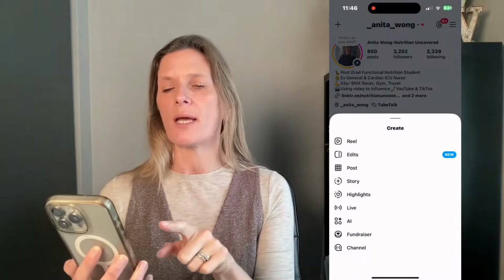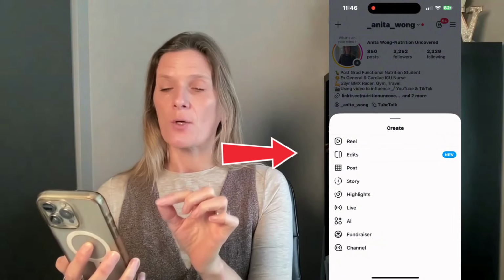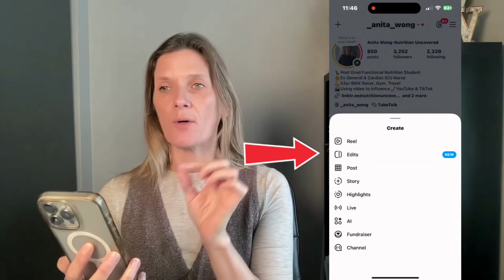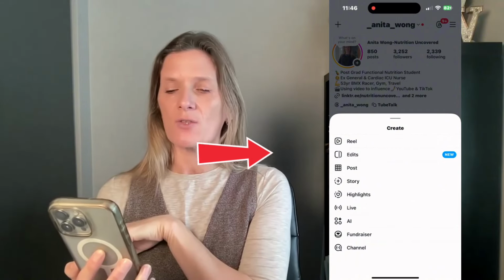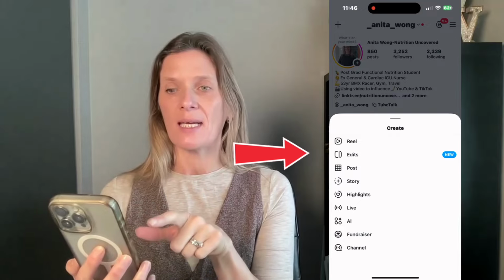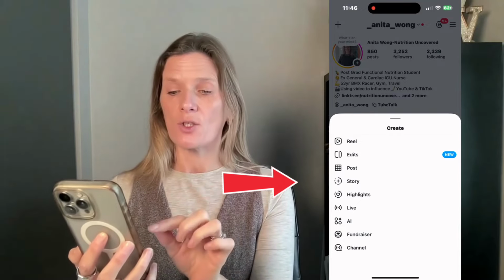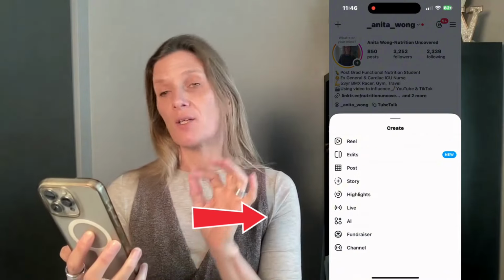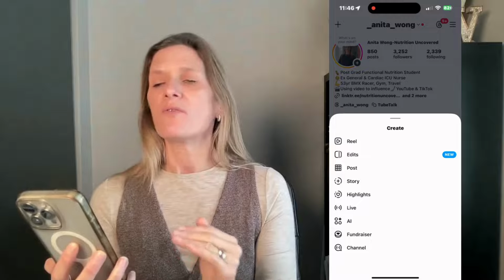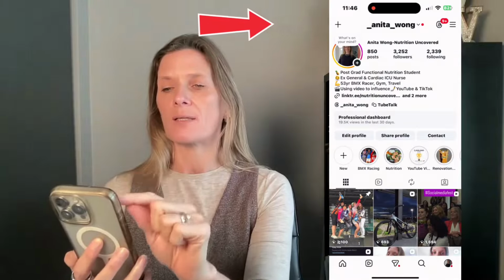So you can see that we have Reels. We have Edits built in. So basically Instagram wants you to use their own editing tool inside of the app, so you don't have to go out to a secondary app anymore. You can access it in here. You can also do a post, a story, you can add to your highlights, you can go live, you can use AI, you can do your fundraiser, and you can manage your channel. So all of this is accessed through that plus button at the top.